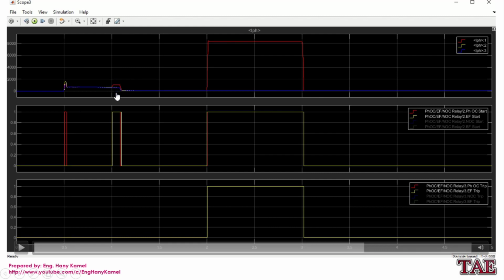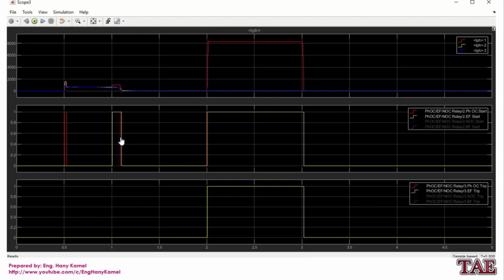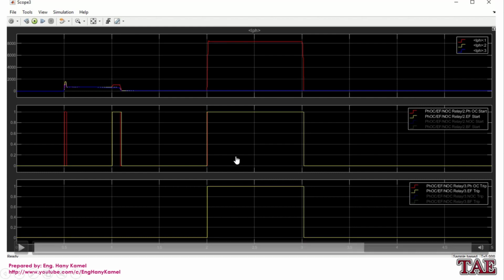Then we make a fault in substation 3, and it's only for 80 milliseconds. It's cleared by substation 3, and so it starts the protection here. Earth fault started and phase overcurrent started, and because this stage is time delay overcurrent and earth fault, it started with no trip, only cleared by substation 3. Again we reinitiate another fault, but we see it is a higher fault, higher current.